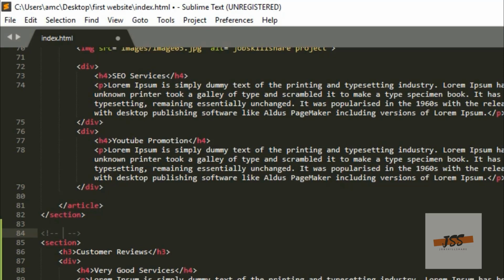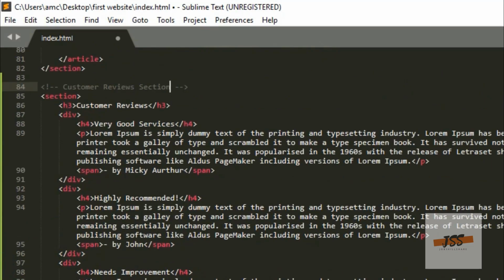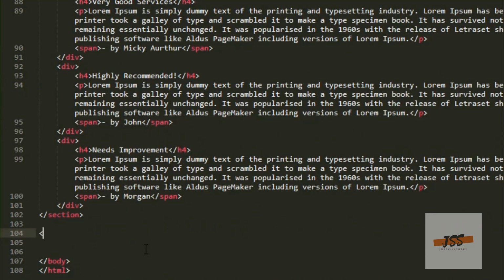So here this section is customer reviews section. So now I need to create the footer of the web page. So for the footer also I am adding a comment, so I remember my code later on. And here I am writing footer section.